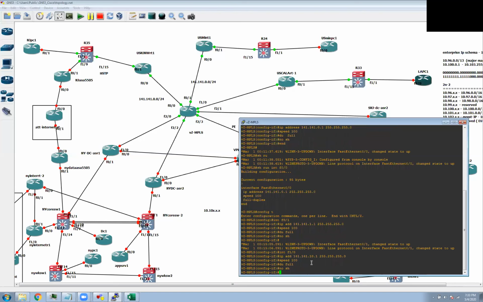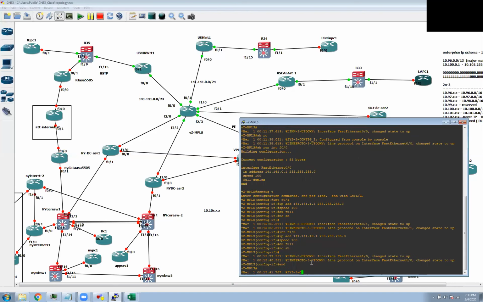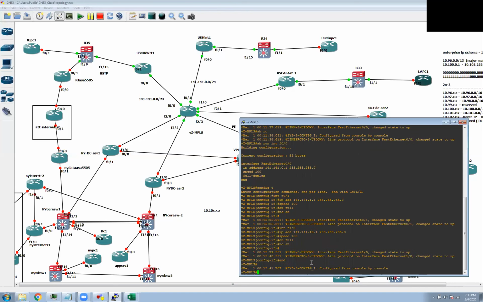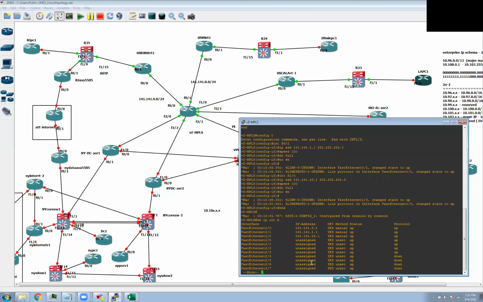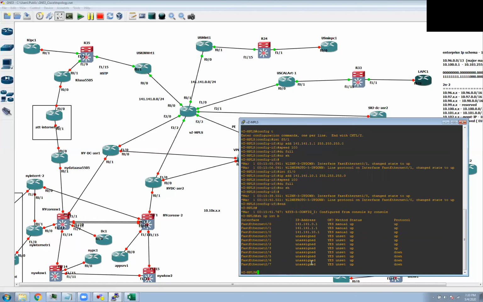Yeah, it's very slow for me. Okay, so we have a three-interface setup in here. So let's write it first.